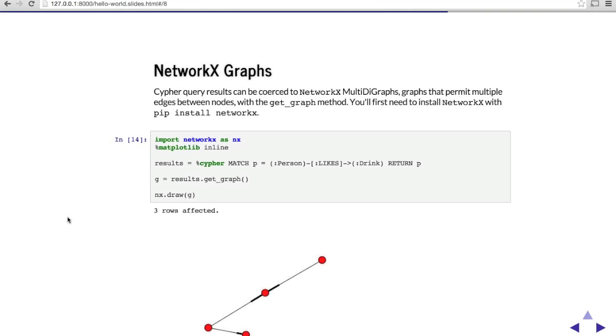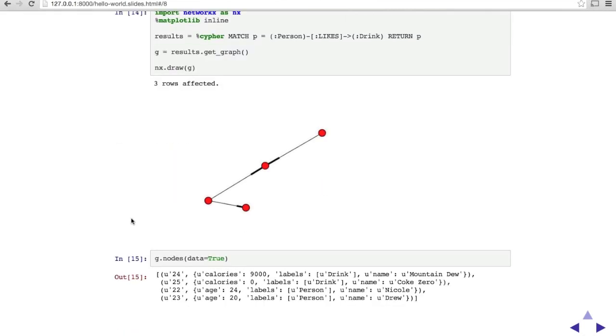And then at that point, once it's in a NetworkX graph, you can do all of the NetworkX things like viewing the nodes. So we can see that it's retained all of the data as it was. So we still have the calories property on there. We have all the labels that are on the nodes. We have the name properties. So no data was really lost. It's just now in a NetworkX object, and you can run graph algorithms, for example, viewing the degree of each node.